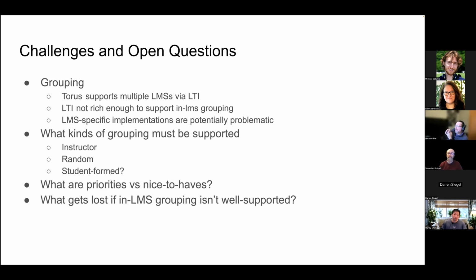And so one of the things that we really need to dig into and try to understand is, what is the range of groupings and approaches that need to be supported? How should we be prioritizing that? And we want to try to understand what gets lost if groups can't be assigned in the LMS. If there's a world in which you are only able to assign groups inside of Torus, what gets lost, and is enough lost that we want to really focus on and try to allow for some targeted LMS-specific API support? So that's the big picture on where we're headed, what's available in collaborative spaces.